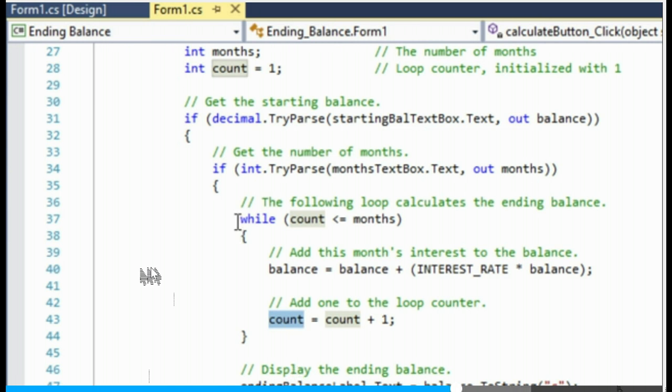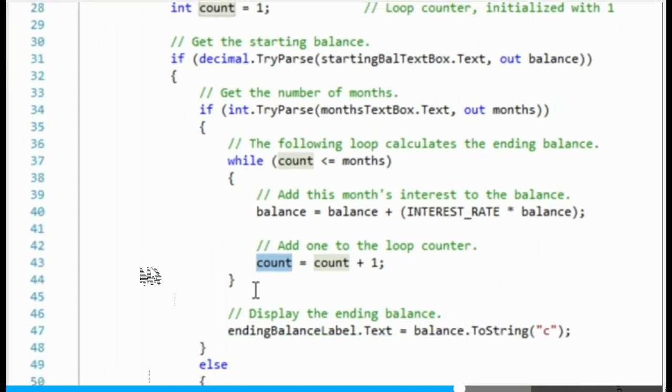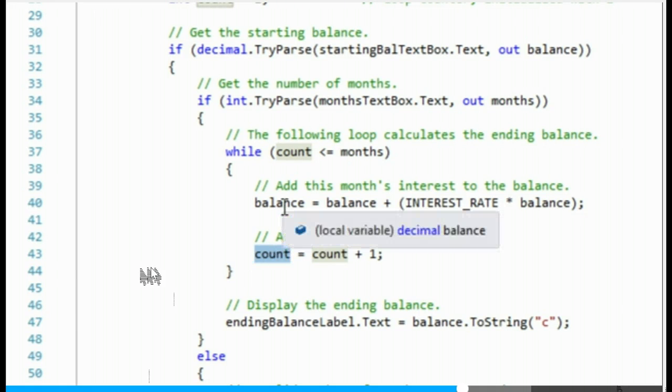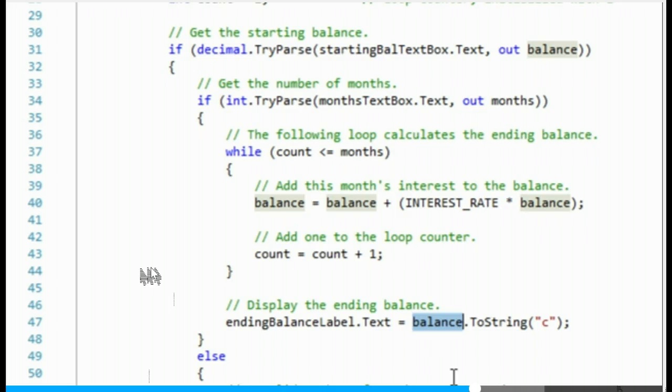Now, after the loop has performed all of its iterations, the balance variable will hold the ending balance, and we simply need to display that value. So here, we're going to convert the balance variable to a string, and we're going to use currency formatting, and we will assign that string to the text property of the ending balance label, and that will display the balance.